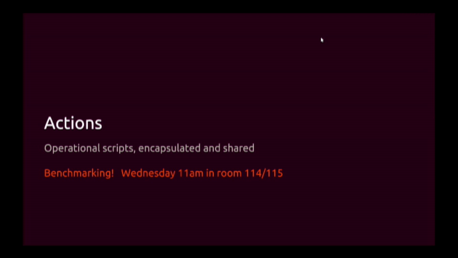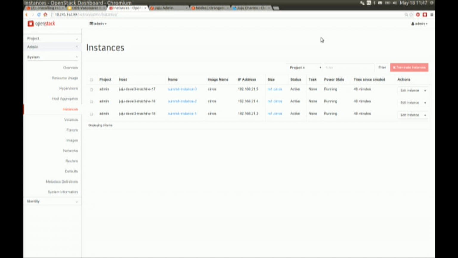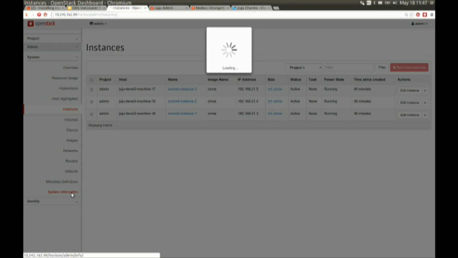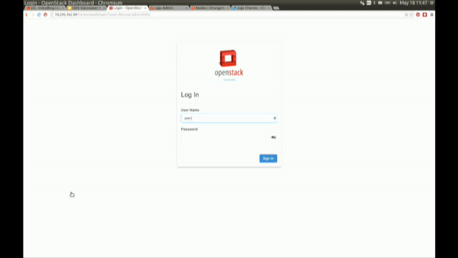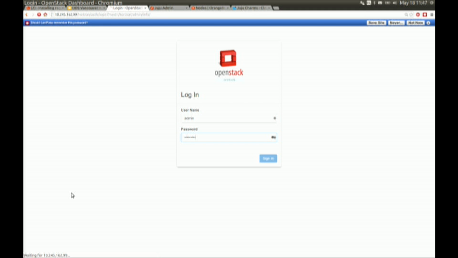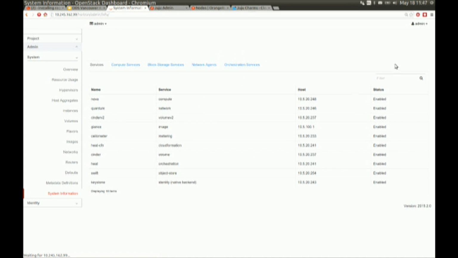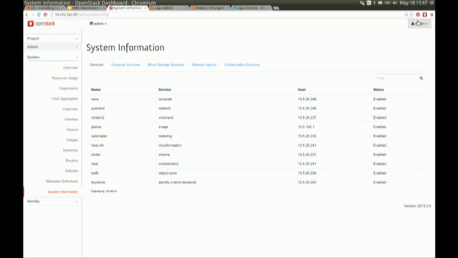And lastly, there's a new capability in Juju itself, which is something called actions. So Juju is all about encapsulating everything that people know about a particular workload. So this is a cloud that we deployed this morning. And if I go here to system information, and I'm still on the VPN, and I can remember the password, you'll see the clues in the bottom right, just here.